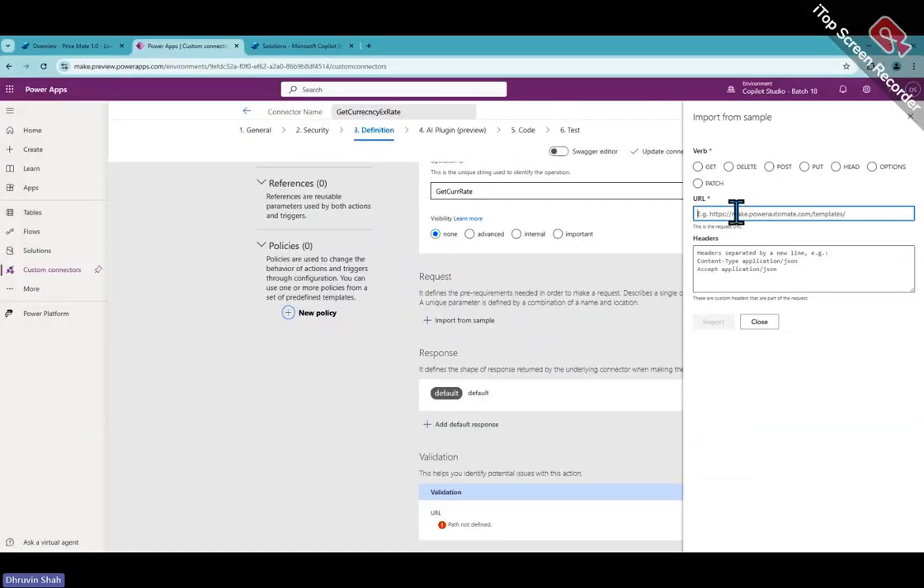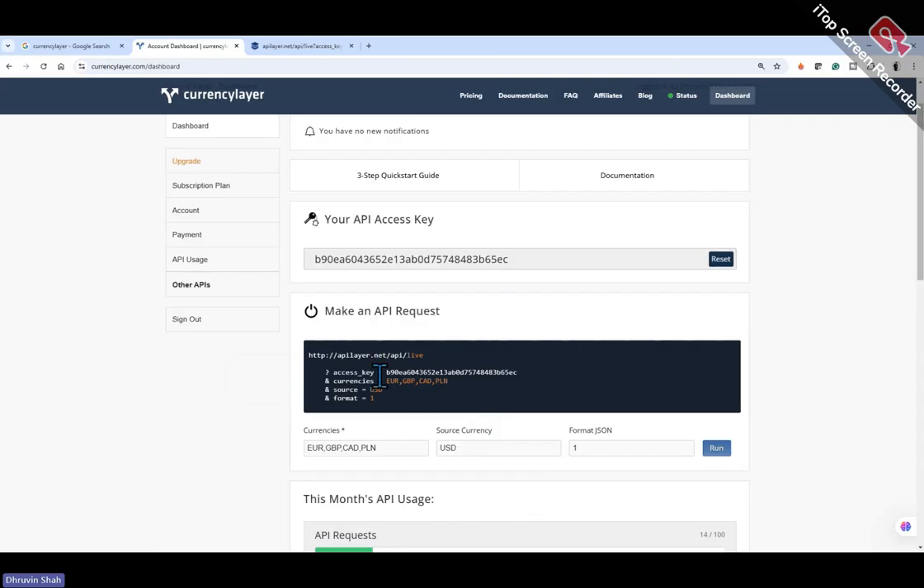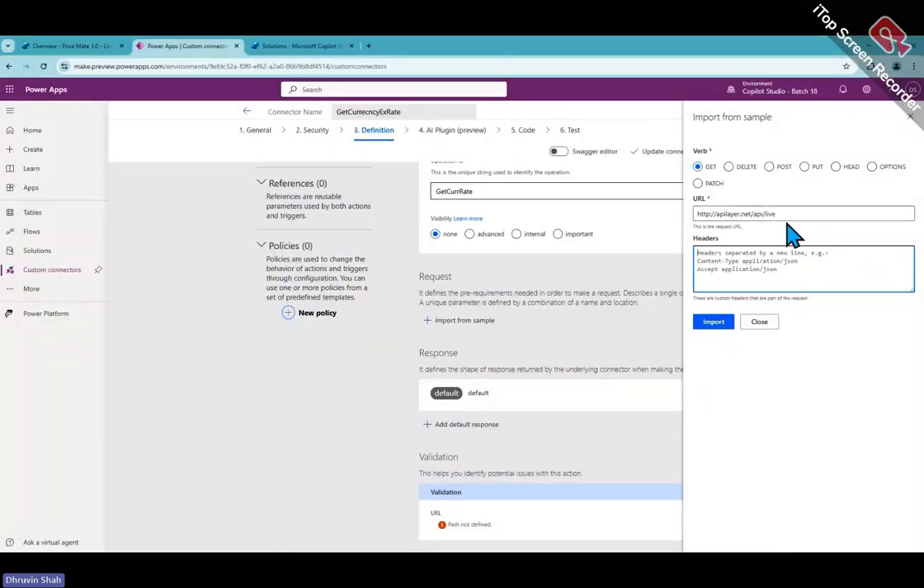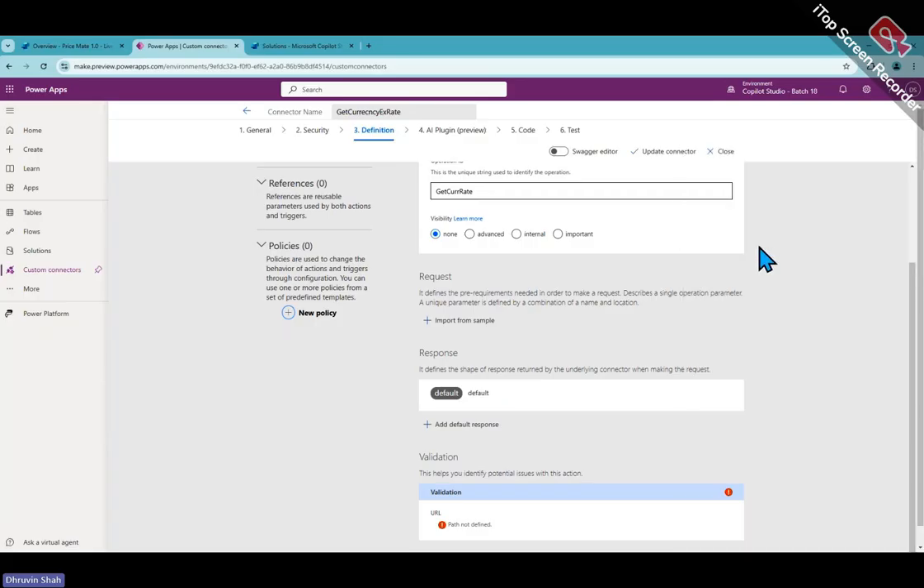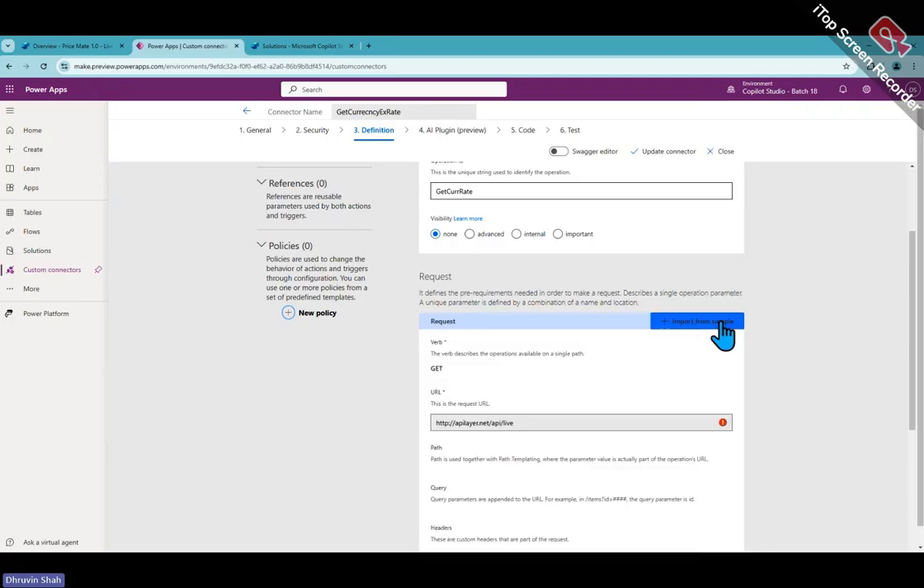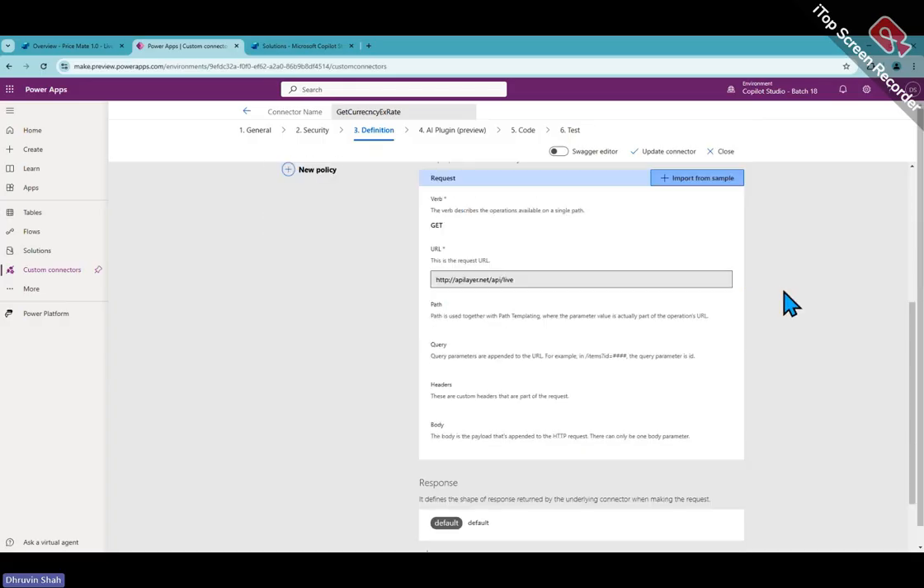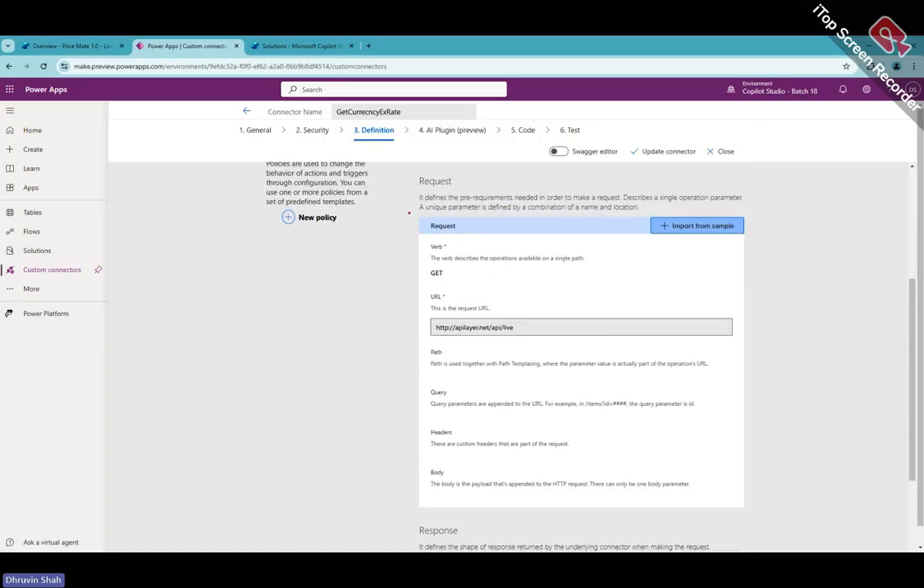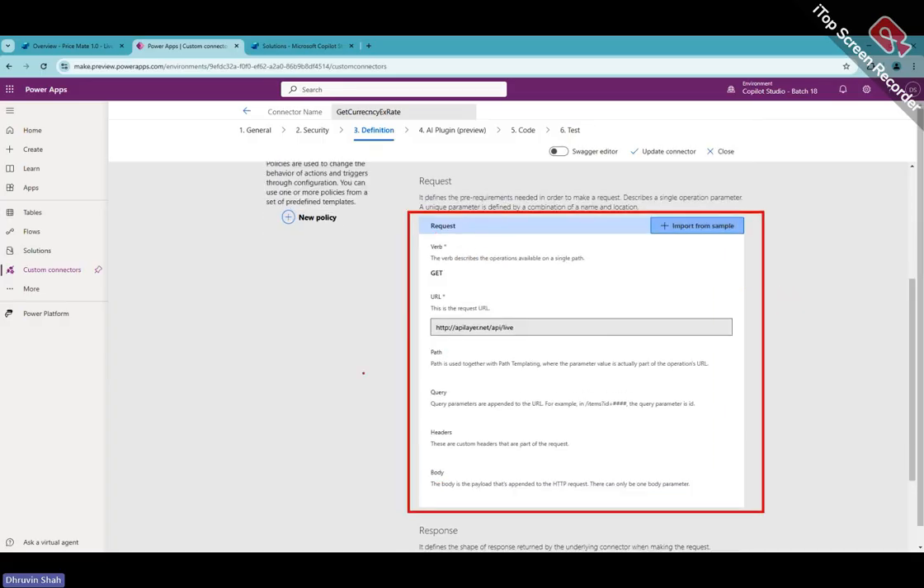So let's provide that endpoint over here, and I'm using the get method. Here I don't need to supply any header information because my API is not using any header or anything like that. I am just providing the endpoint, and let's add that. Let me provide it and click on import. As soon as you import it, this is how it will show you as a request message. So this is how your request looks.